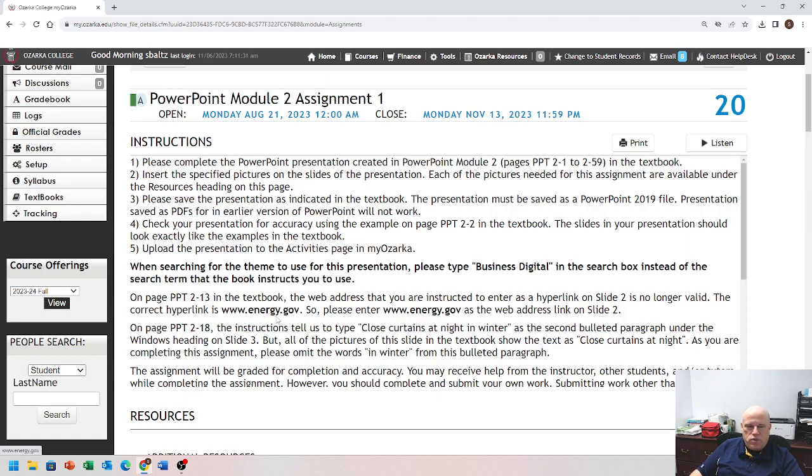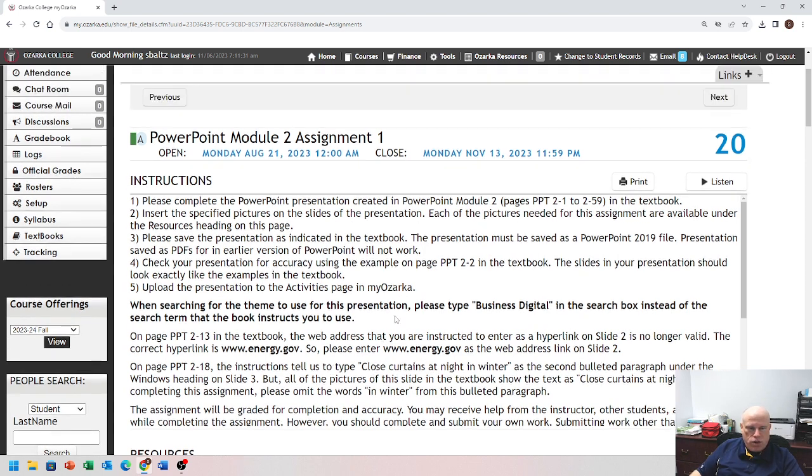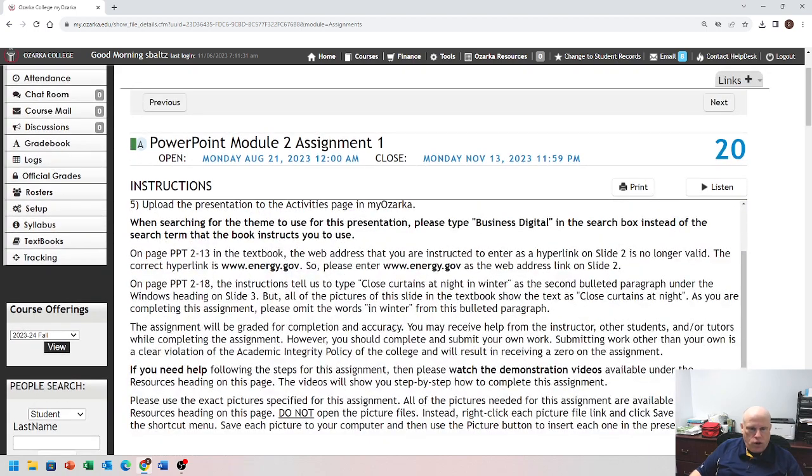Also, there's a website that it tells you to insert into one of the slides that is no longer valid. It's no longer a web address, and so it's changed. And so that's why I've given you this information about the modification you're going to have to make in the instructions as you're working on your assignment.